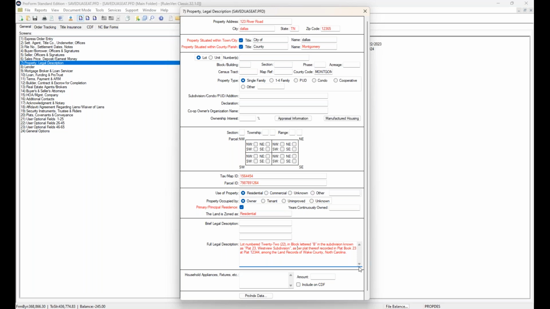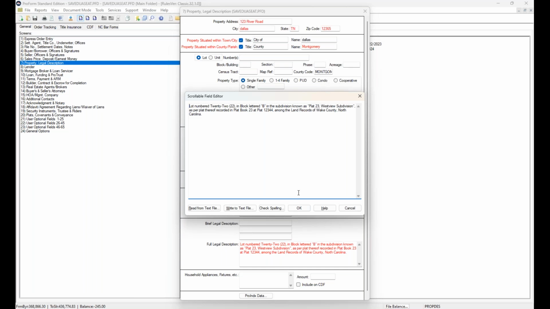So when you're in a scrollable field like this and you click in that field, you can hit Control Z, as in zebra, and it expands the field. So then you can copy and paste. Maybe you have a 2-page metes and bounds description. You can then copy and paste in here and see it all. You also can spell check from within here. You also can write to or read from text.